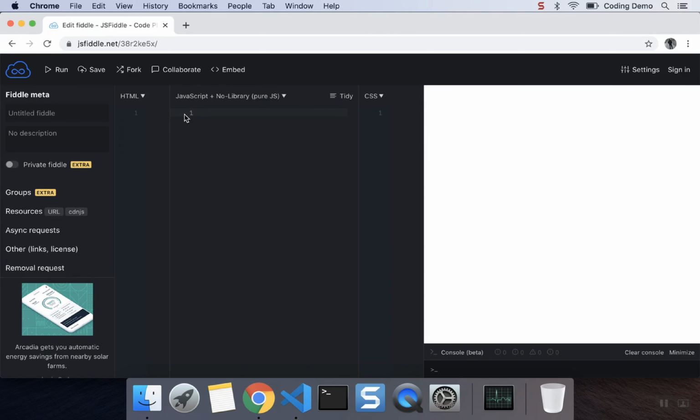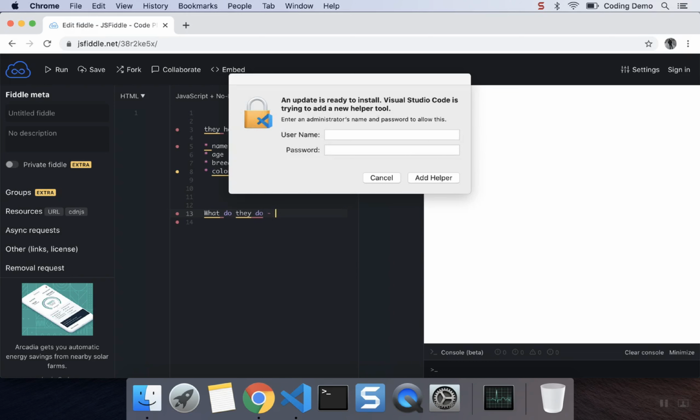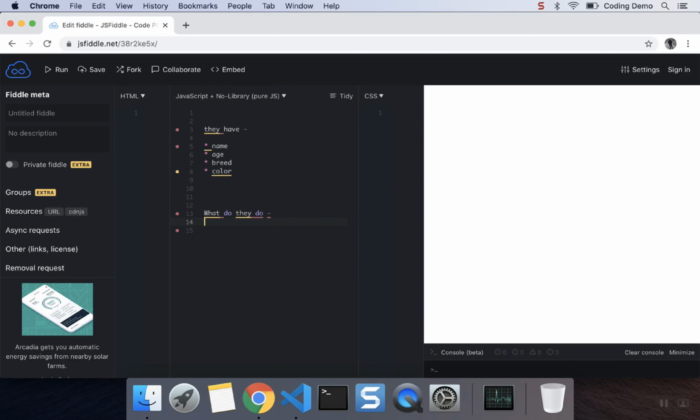They have, first of all, let's write in what they have. They have name. They have age. They have breed. And they have color. Now, what do dogs normally like to do? Dogs like to run. They like to bark. They can fetch things, and they like to jump.